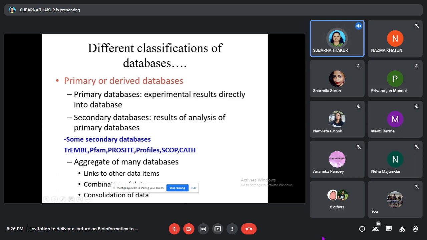There are some examples of secondary databases which I have put together. We have TrEMBL, we have PFAM, we have PROSITE, we have Profile, SCOP, CATH. These are all different types of secondary databases. Particularly PFAM, SCOP and CATH deal with the different secondary structures and the families of the proteins. So these are basically the databases which have information about the protein families and the secondary structures of the proteins. These kinds of databases are known as secondary databases.